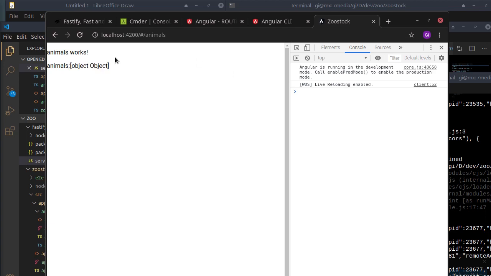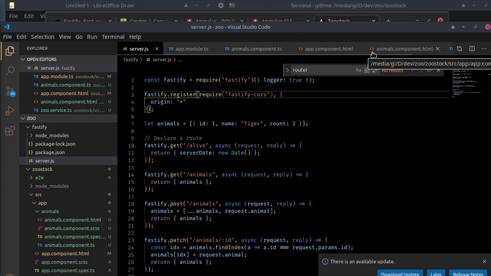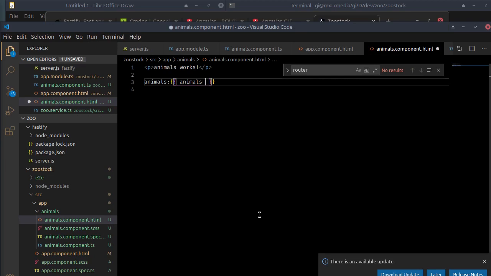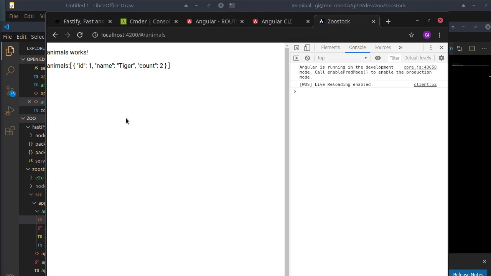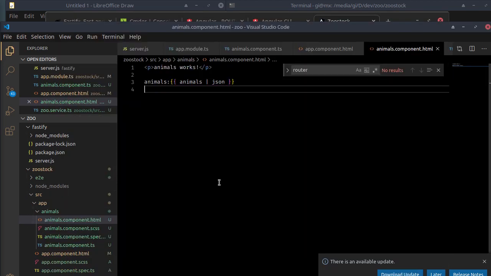There was an HTTP call and we got a list of animals. Now to display that, for first we can just pass a JSON pipe which will display the JSON in a string format. So there you go, this is coming from a server. If you look at the network, this is our call and we received an array of animals. Now let's put in an interface.